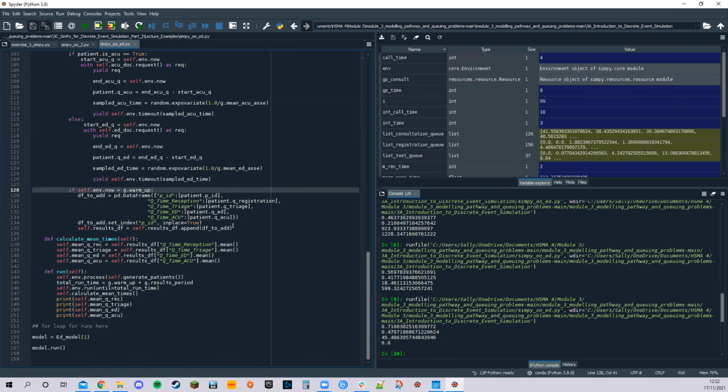Line 137 is a method which then calculates the means for each of those queue times for the run that we're currently in. So for each patient in the current run is what's happening there. And then the method on line 143 is the running of the model. The output from there is print statements for each of those means for the queue times and the patients that have been generated for this particular run of the model. What we didn't get to is the for loop for the number of runs. So that would be the next stage in our work.